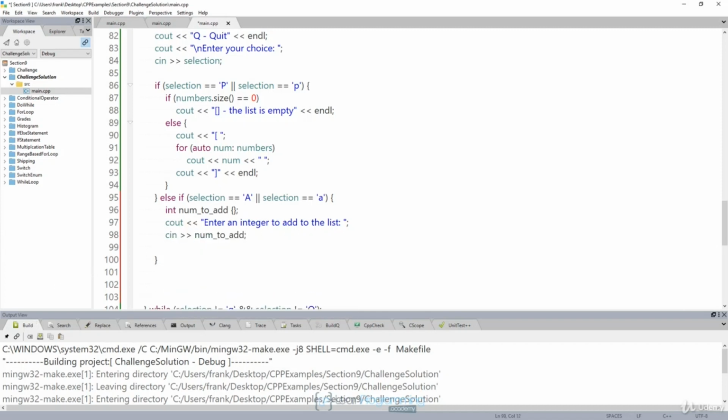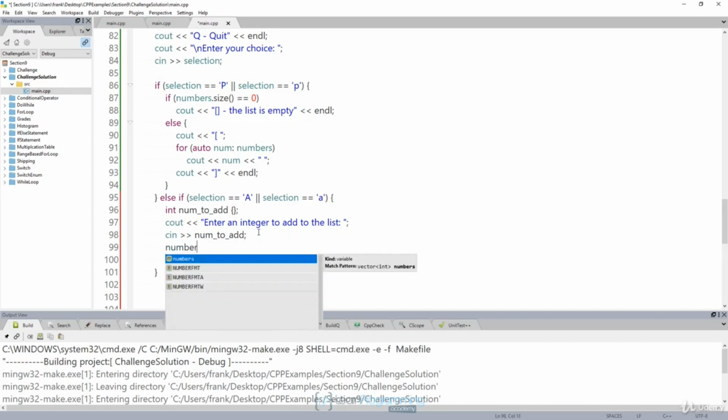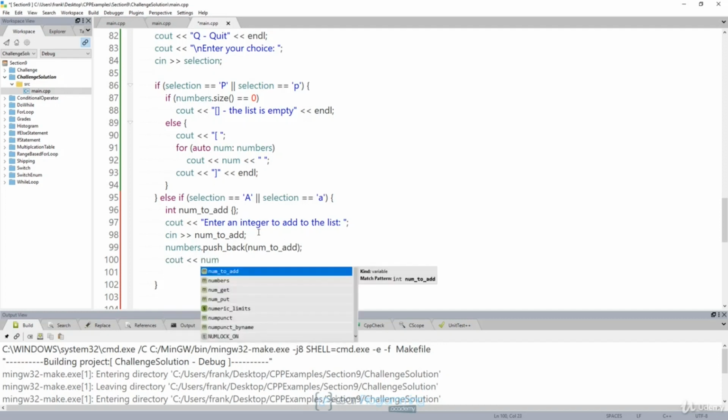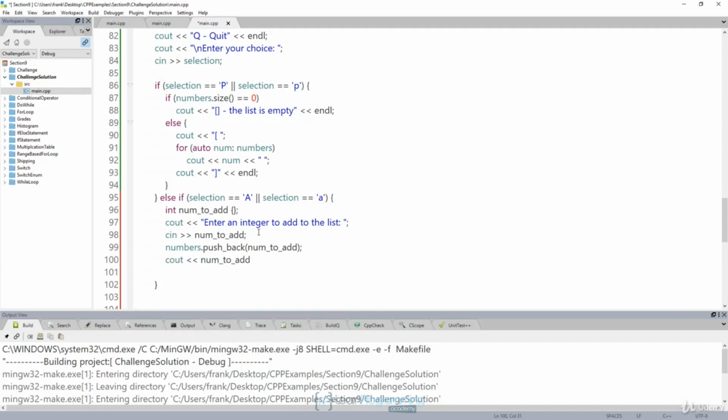So now we've got the number that we want to add. What do we want to add it to? The vector numbers. How do you do that? Numbers dot push back. Right? We're going to push it to the back of the vector. And we're going to push num to add, just like that. And then we're going to tell the user we've added their number. So I'll just say something with cout num to add. Let's say just simple added. And we'll put an end line here.